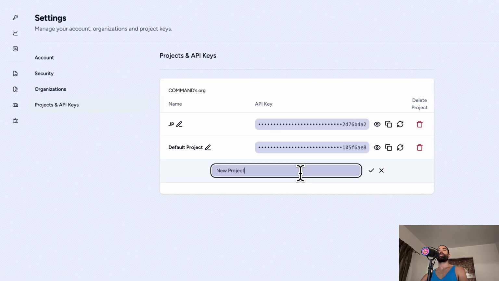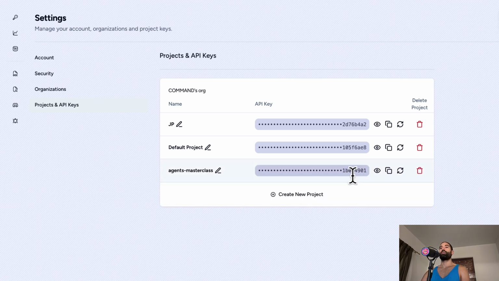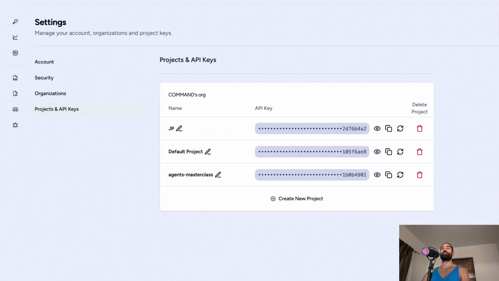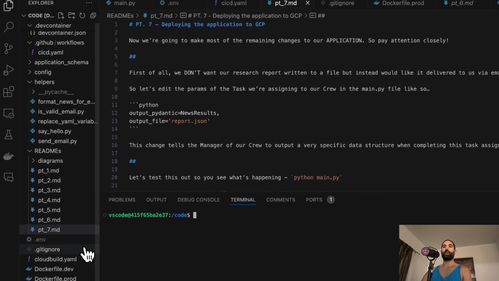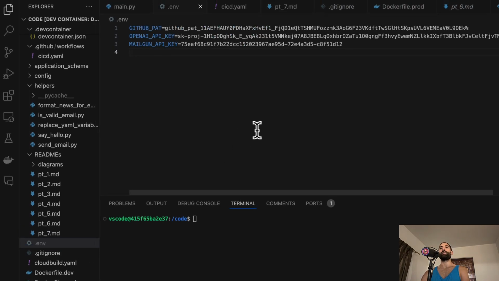And let's create a new one. Let's create a project called Agents Masterclass. And then let's copy the API key that was created for us. And we add it to our project by adding a new entry in the .env file that reads AgentOps_API_key. And we paste in the API key that we copied from the AgentOps dashboard.